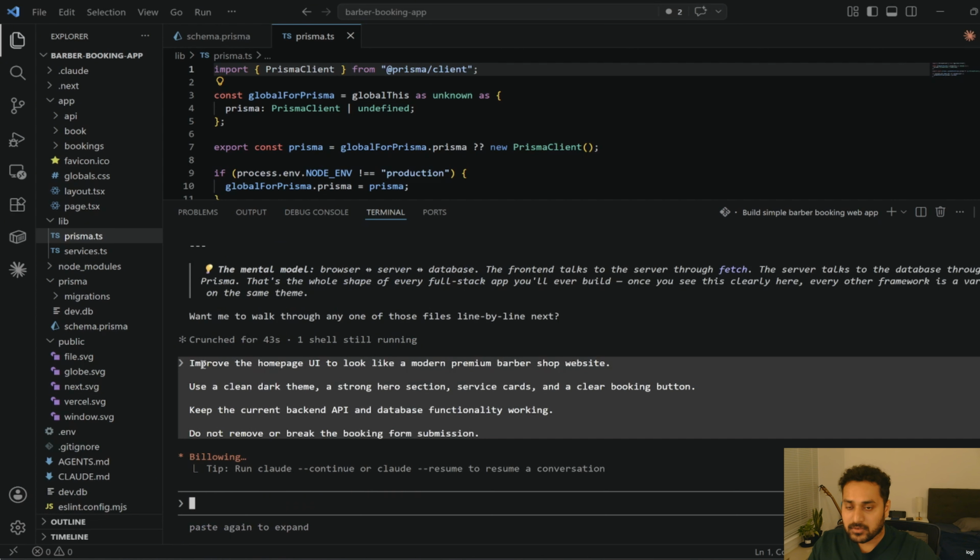Now that version 1 works, let's improve it. This is where plain English prompting becomes powerful. You don't need to know CSS, which is usually used to style the pages on your website. You can describe what you want the app to look like in a plain English prompt. Something like: improve the UI to look like a modern premium barber shop website. Use a clean dark theme, a strong hero section, service cards, etc. Like the regular ones you see, with the black background and the gold font. Let's see what it can do.